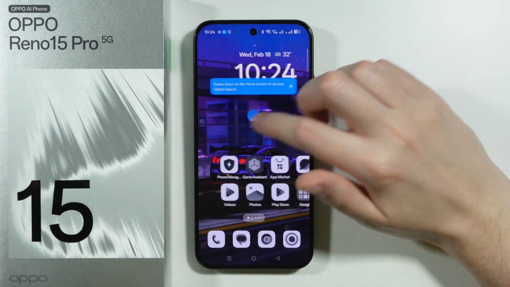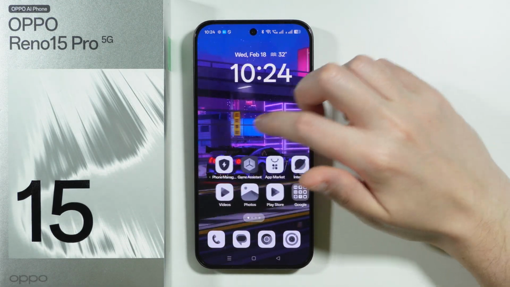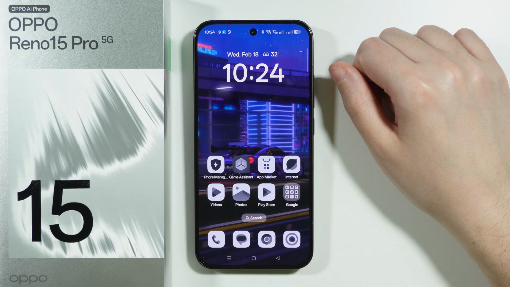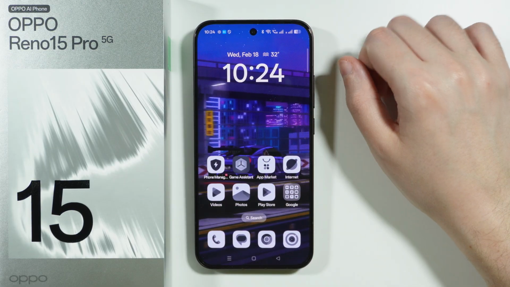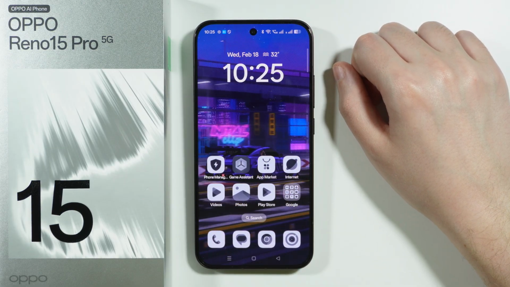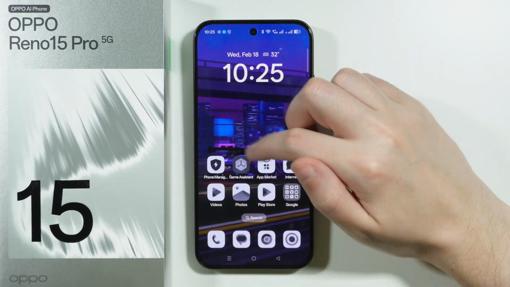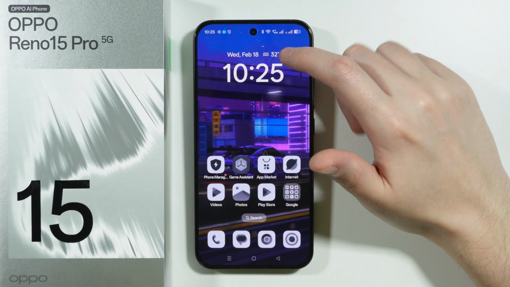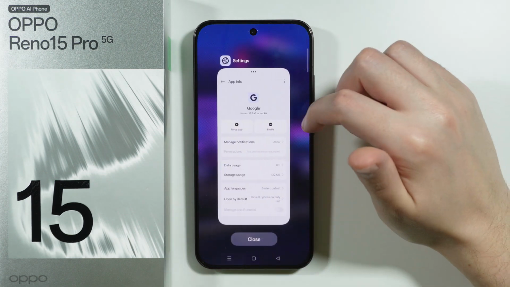And now if we go back to the home screen, as you can see, the news page is gone. However, as a result, since the Google app is disabled, we also lose access to certain Google features, like for example, the search bar is gone, the Gemini and circle to search features might also not work properly.